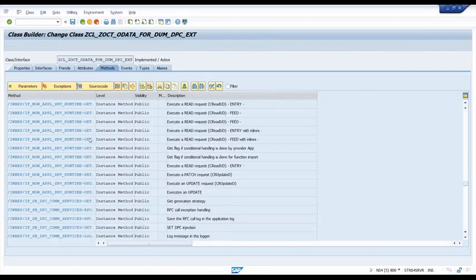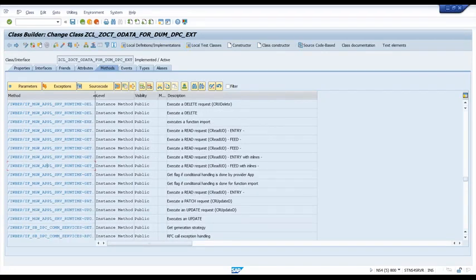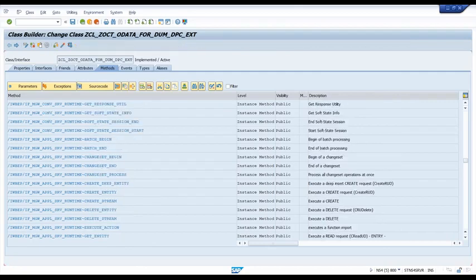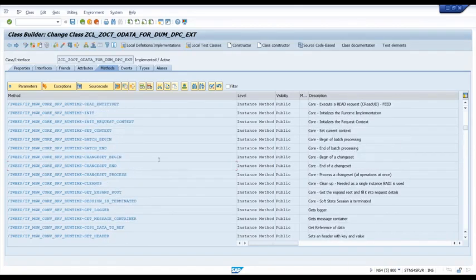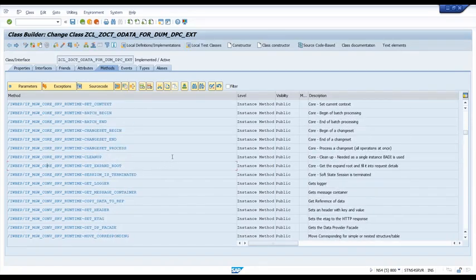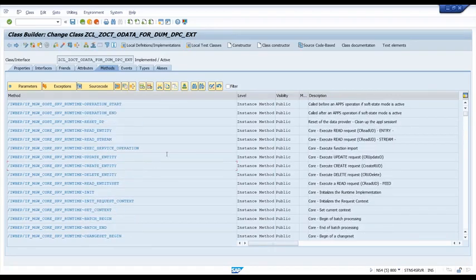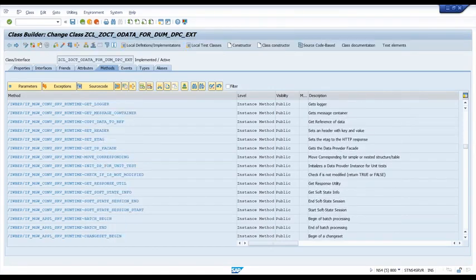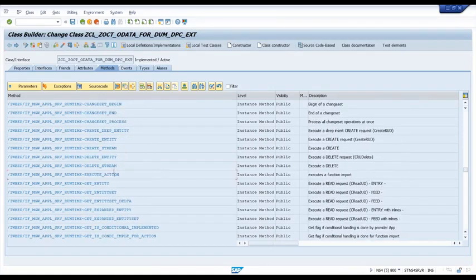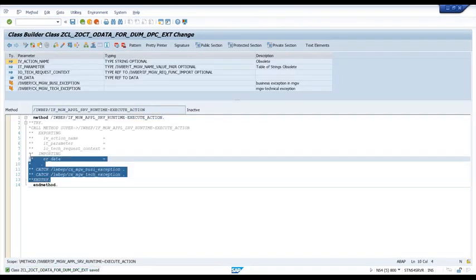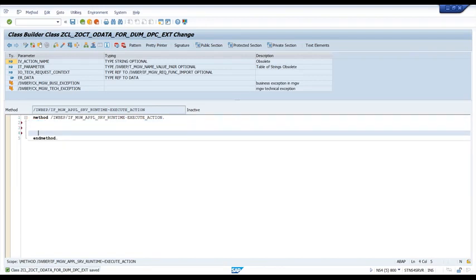Of course, your extension class this time. And now just search for a method called execute action. That's the method which gets called when any function import is triggered. When any function import is triggered, the execute action method gets invoked. So let's search for the execute action method. Here it is. You see, this is the one. I select this one and say redefine.